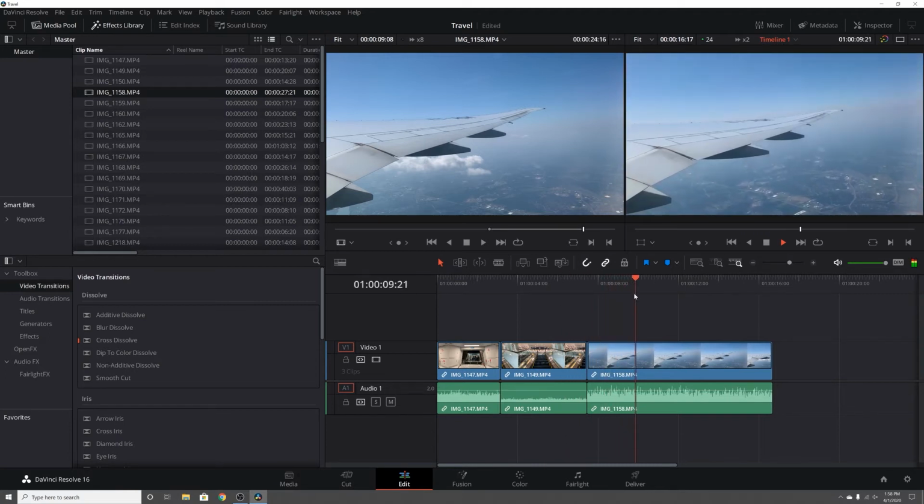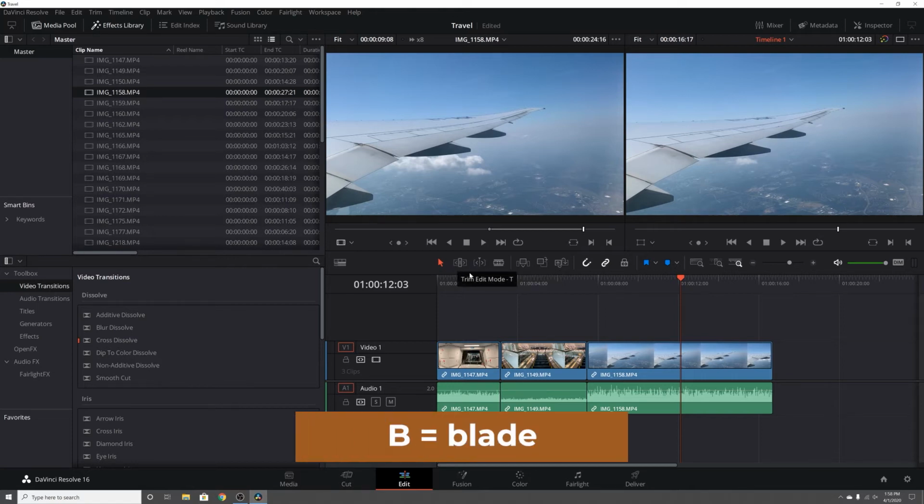So let's say I want to trim this down, but I've already got it in my timeline. How do I do that? Well, there's a couple different ways we can do that. You can click on this guy or the B button. And again, when you hover over these icons, you'll see the shortcut, that letter B right there.